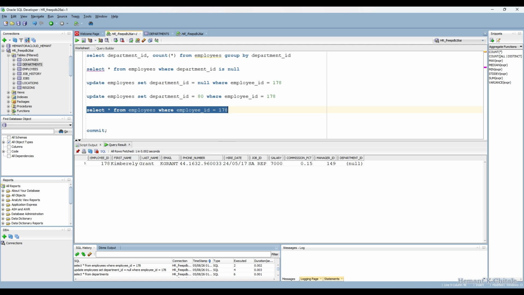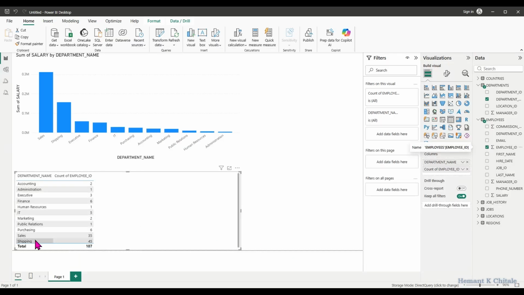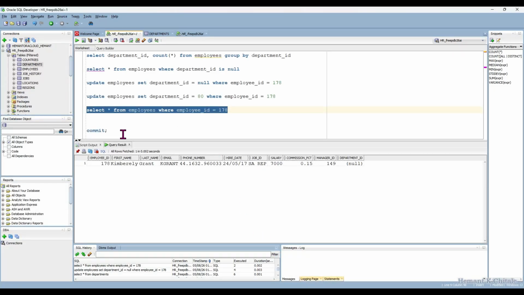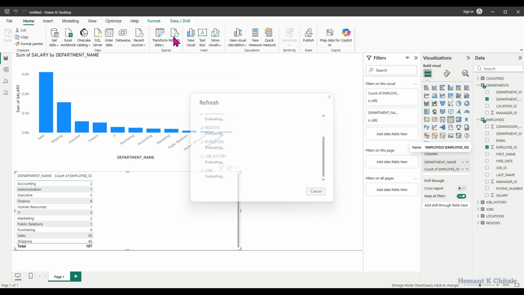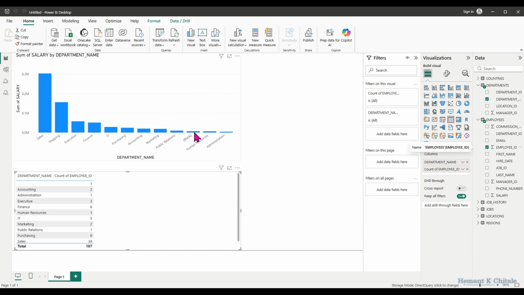Okay, now let me look at my Power BI. This is good. It's 35 in sales. This is not yet updated. I've not committed or refreshed. I go back to Oracle. I commit this change. Now I go back to Power BI and I do a refresh. And now you can see the blank and one employee with a 7,000 salary but no department. And this has dropped from 311,000 to 304,000. And the sales count has dropped from 35 to 34.